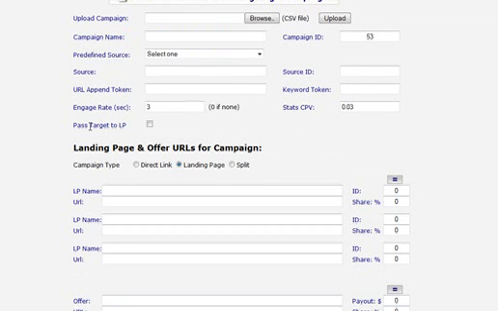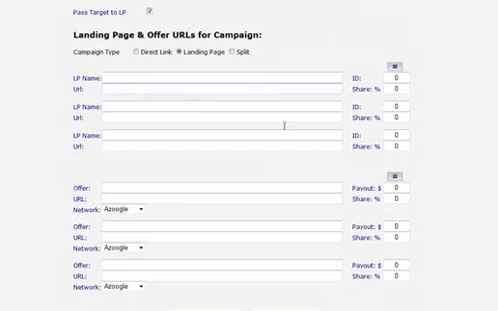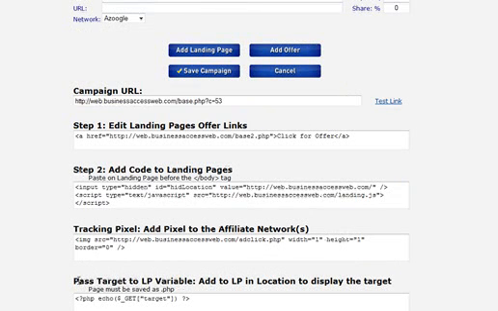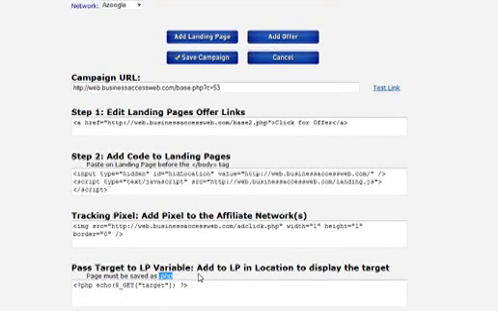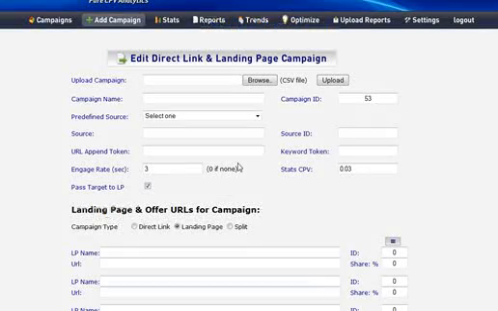And now you can pass your targets to the landing page extremely easily. All you do is check this box. You'll see down here at the bottom, pass target to LP variable. You just add this to your landing page wherever you want the target to be displayed. Save that as a PHP page, and you're set to go.